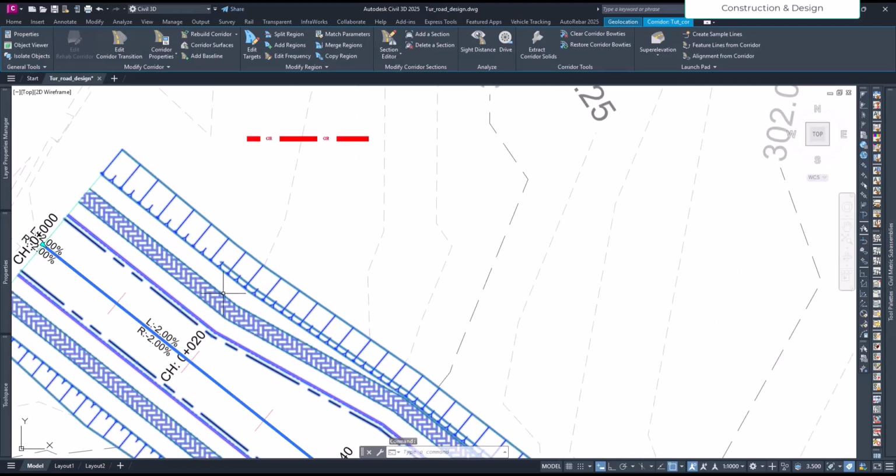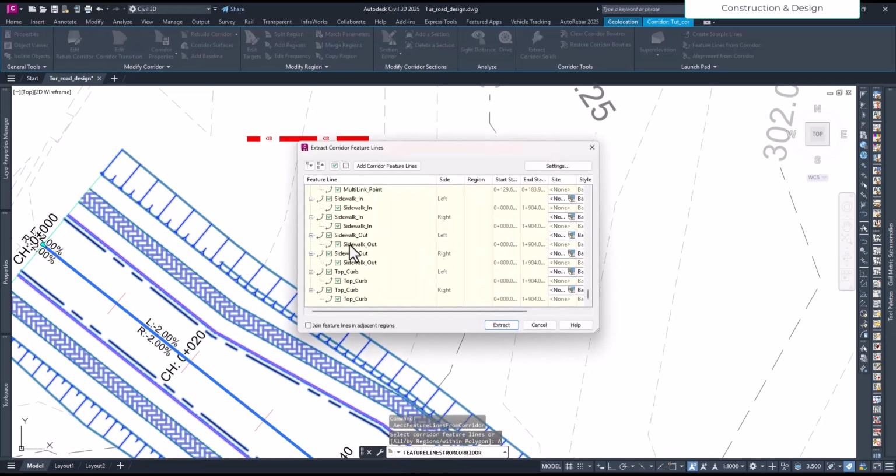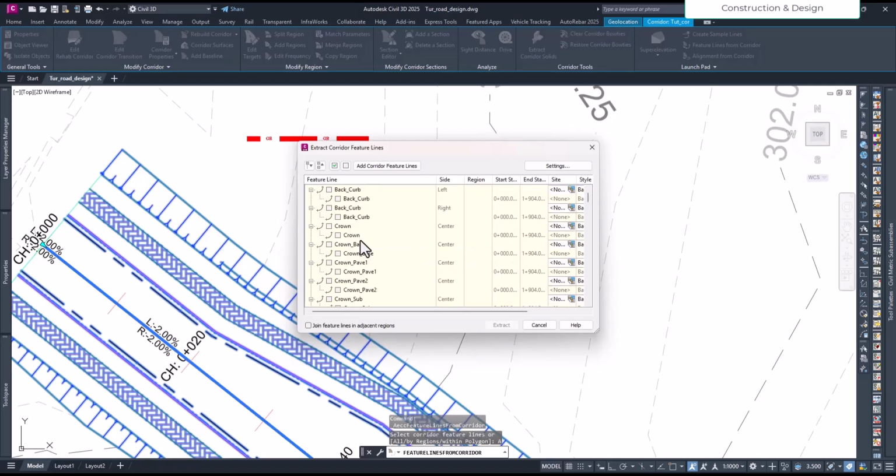Okay, so when you select the corridor, you have feature lines from corridor. Let me extract it. It says all. We will just say okay all for now. And then I will deselect all of these, and then I only will take which one. Let's say maybe I want something, maybe guardrail along a certain part.